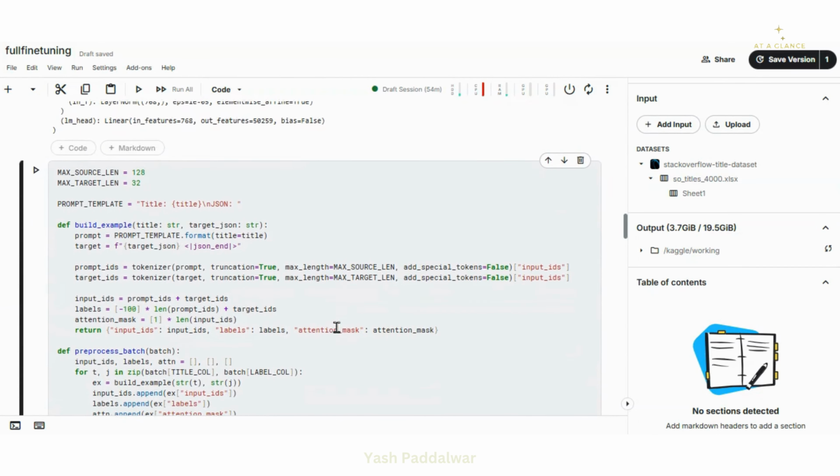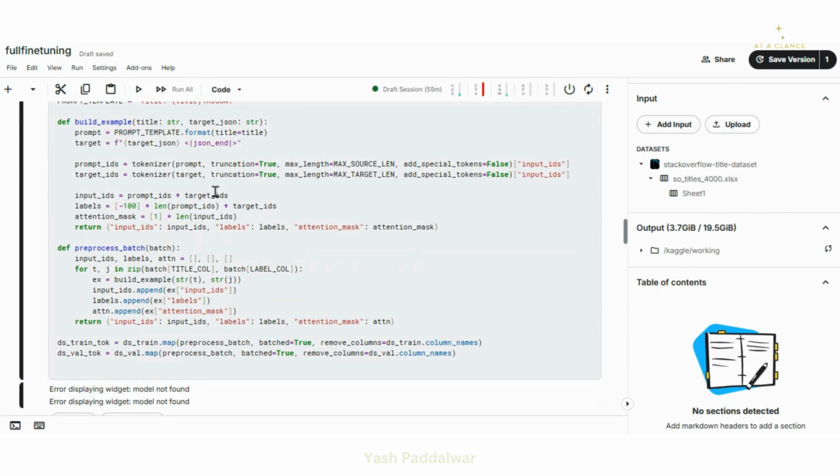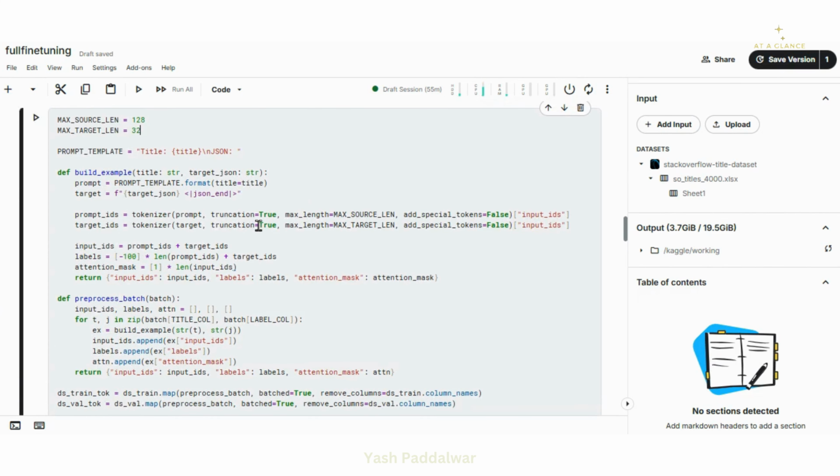Now let's move on to the next cell, wherein we have defined our token limits and prompt templates. We are also going to do some pre-processing on top of what we have done earlier on the dataset. So here we have defined two things, that is the source length and the target length. Whenever you talk about a large language model, every large language model will have a maximum input length and a maximum output length, which technically we call a context window.